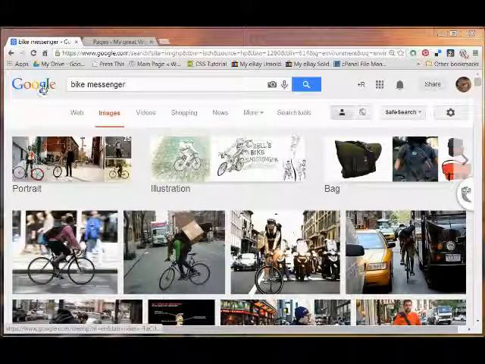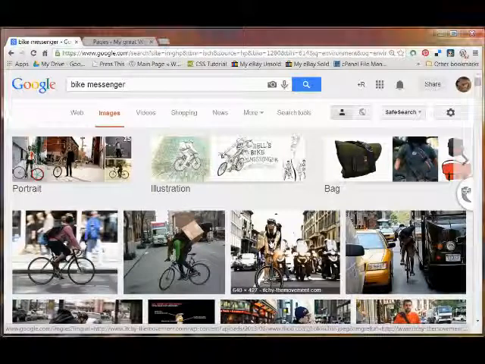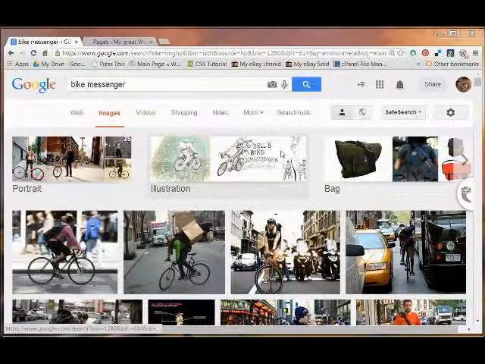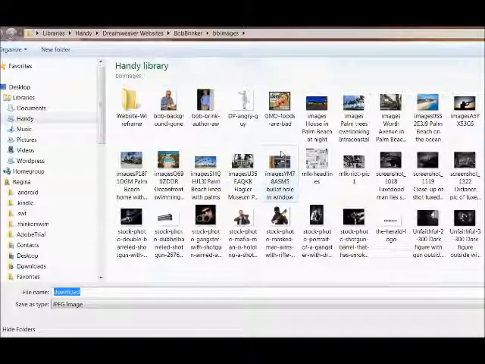You can go to Google Images, and this example post is going to be about a bike messenger. So in the search box I have written bike messenger, and it's pulled up several of these photographs. So I'm going to take one here and right click, and I'm going to select save image as, and it's going to throw up my hard drive.